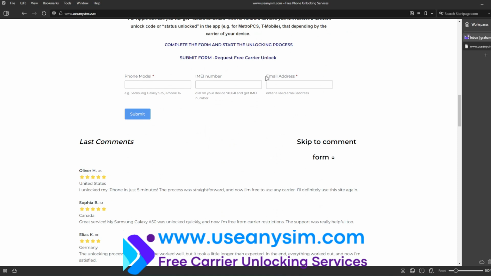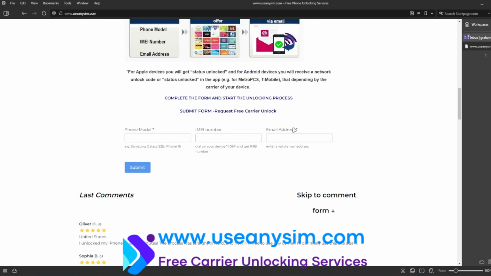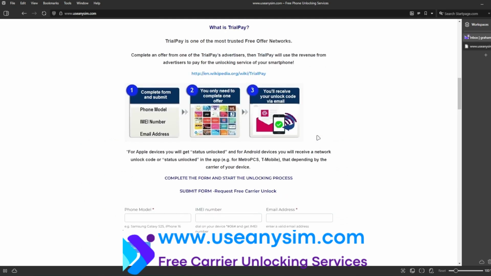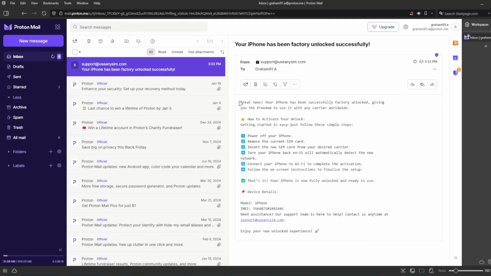And the last and final step is to write down your personal email where you want to receive the notification. So just write down here your personal email address and they will email you a notification that your phone has been unlocked successfully. Once you have done everything, you will get a message or an email just like this. I will show you my email account. So this is the email I just got and it says your iPhone has been factory unlocked successfully. So let's go ahead and open this email. The email will confirm that your iPhone has been successfully unlocked, and now the last step is to connect your iPhone to Wi-Fi to activate the unlock.